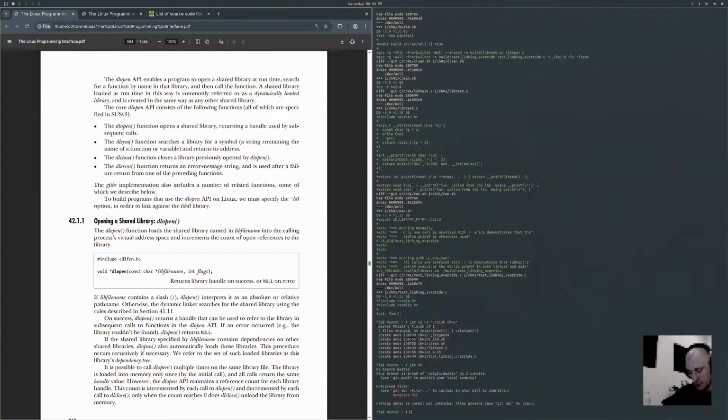It is possible to call dlopen multiple times on the same library file. The library is loaded into memory only once by the initial call, and all calls return the same handle value. However, the dlopen API maintains a reference count for each library handle. This count is incremented by each call to dlopen and decremented by each call to dlclose. Only when the count reaches 0 does dlclose unload the library from memory.